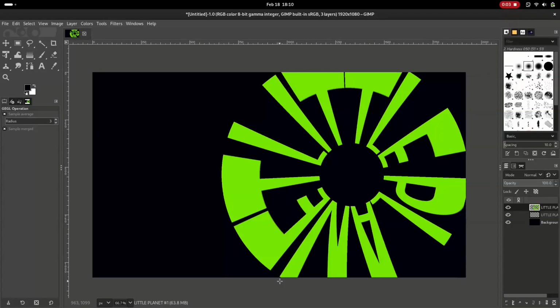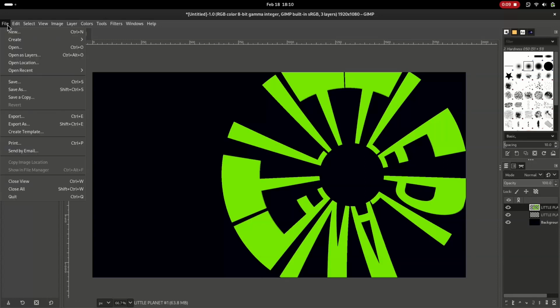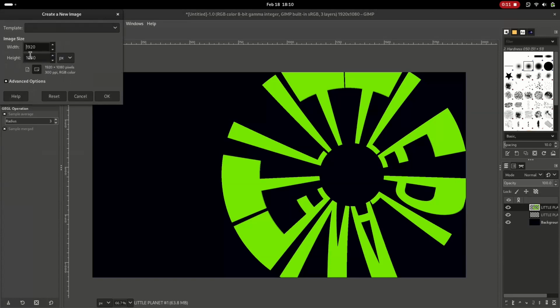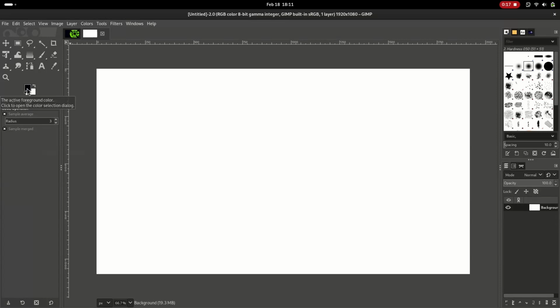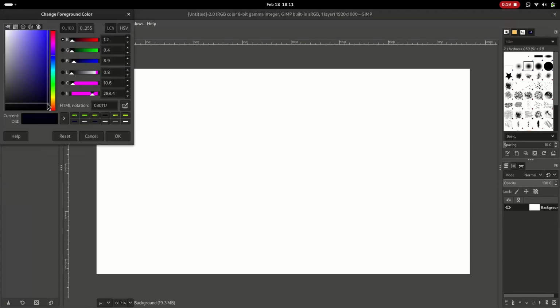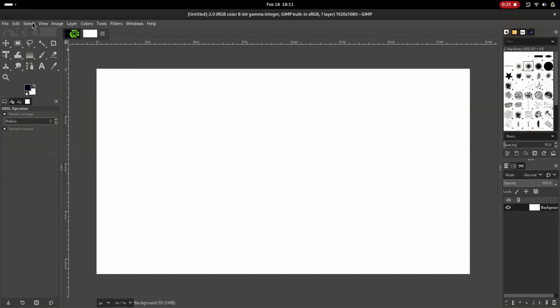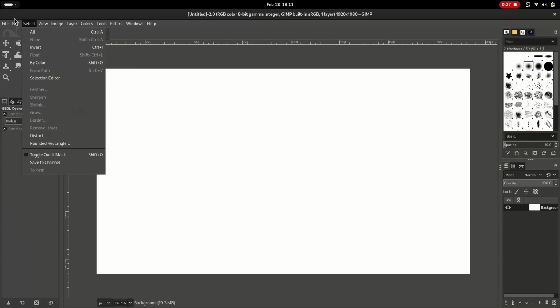Let's create this text effect in GIMP. First of all, create a new file. I'll make it 1920 by 1080 and change its color to a darker shade of blue, or you can use black, and fill it with foreground color.